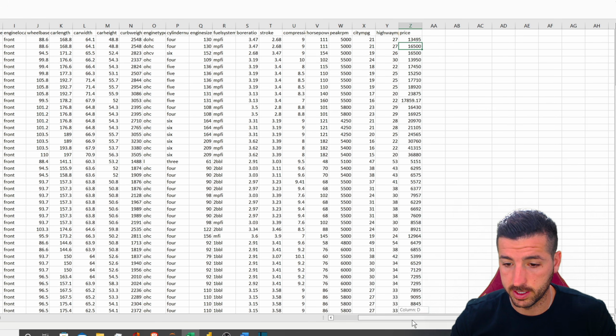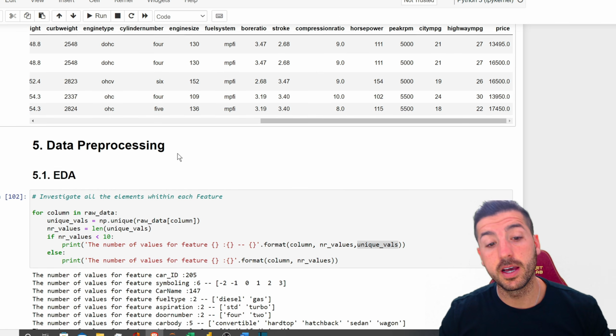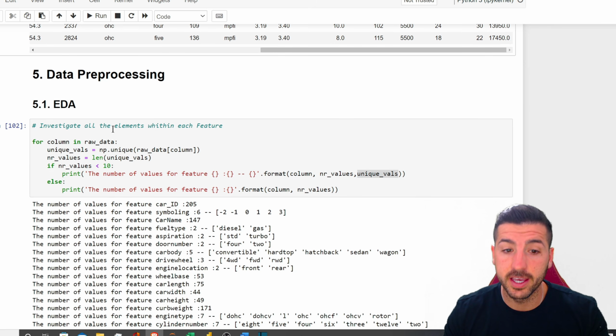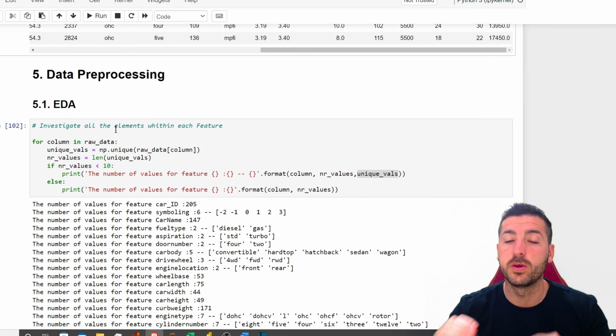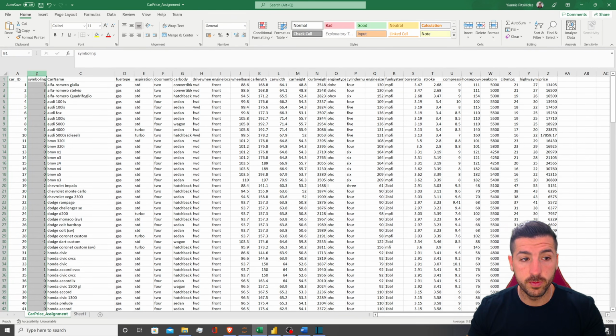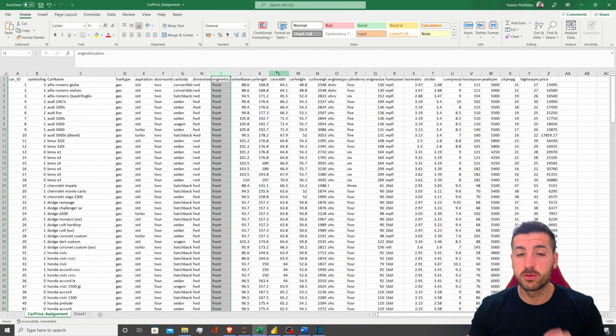So this raw data over here. Going back, the first thing I always do after I load my raw data is to investigate all the elements within each feature. What this is going to do is, for every column I have, tell me how many distinct values I have, and also which those values are.